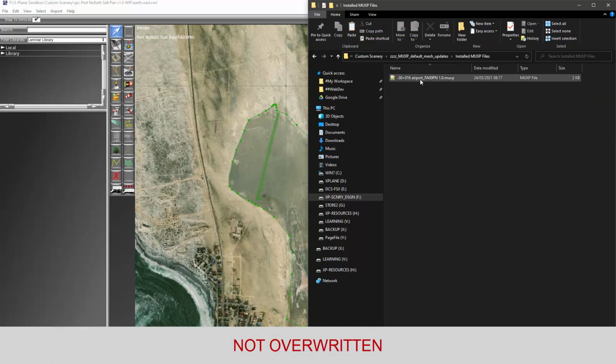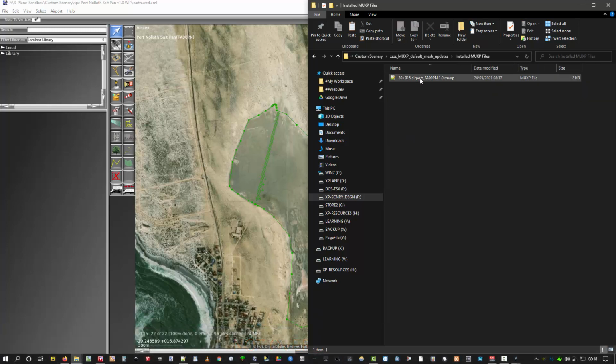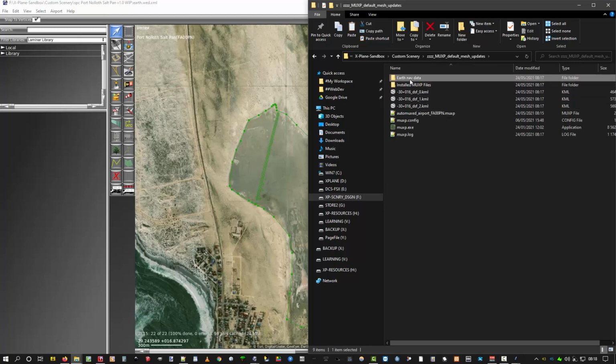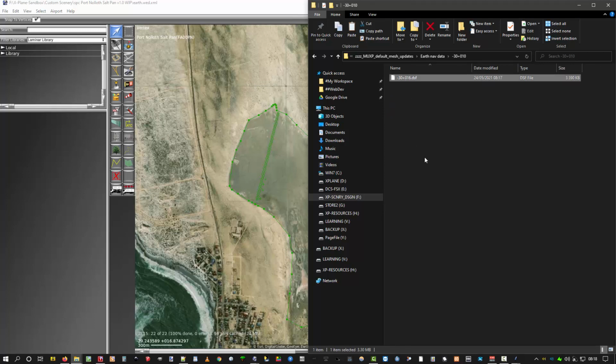Okay, and there's the Muxp file that you can export with your scenery to your friends or someone else, wherever. And he has to use the Muxp application to reverse this information to create this DSF file. But we'll talk about that later.